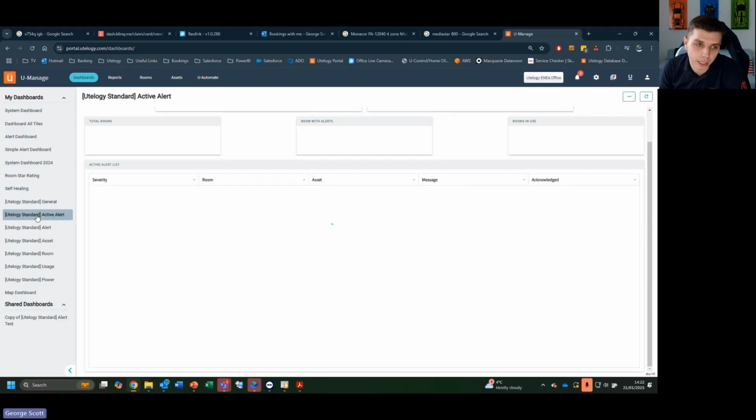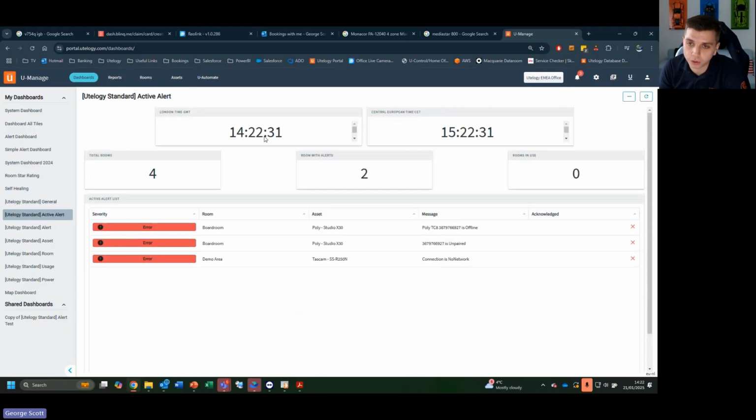To quickly skim through some of these, active alert dashboard. If I was a technician and actually going to be using this, it's the kind of dashboard I'd want to look at. It's just a very clean dashboard, but shows me the flashing red lights that I need to go and show some attention to straight away.